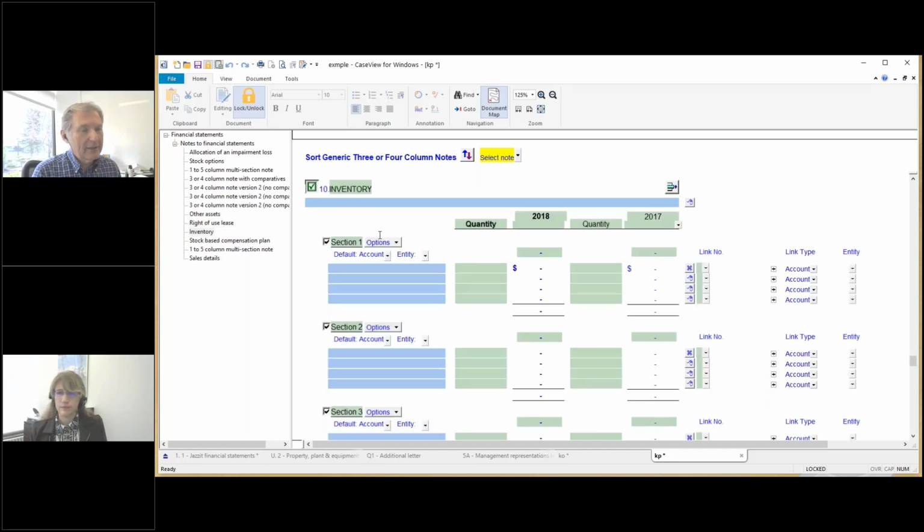Now this one here is an inventory note. What's nice about it here is you could say the number of units, or you could say the type of unit. So we could say boxes, cows, whatever we want, we can put in the description for the current and prior year. So that's what's different about this note versus say just a generic 2-column note.